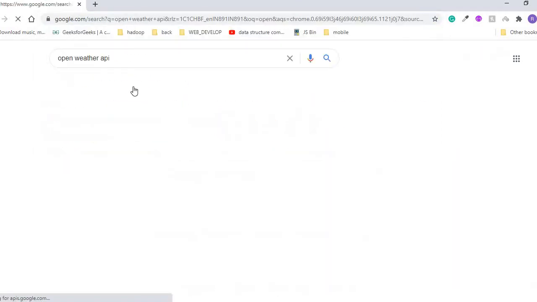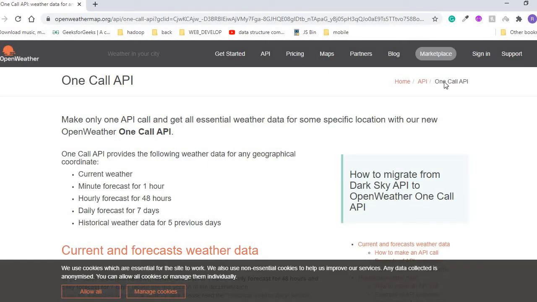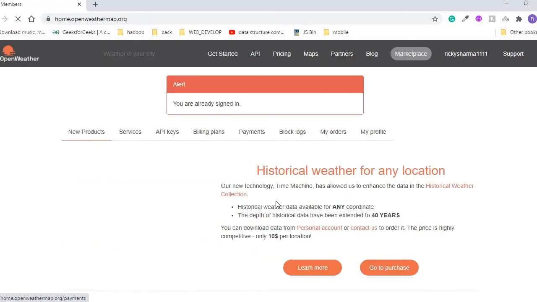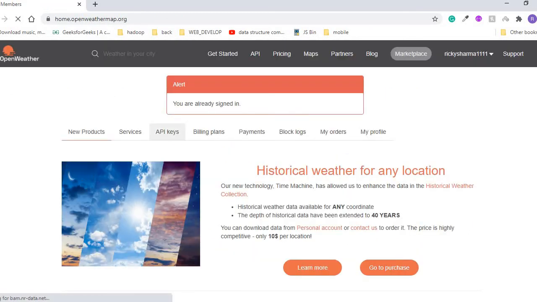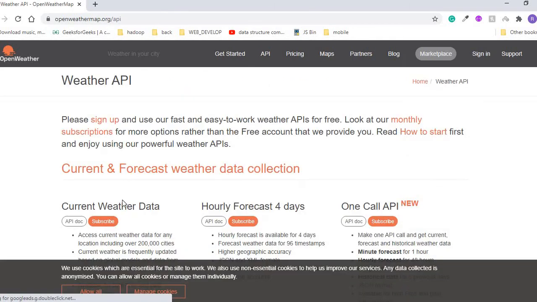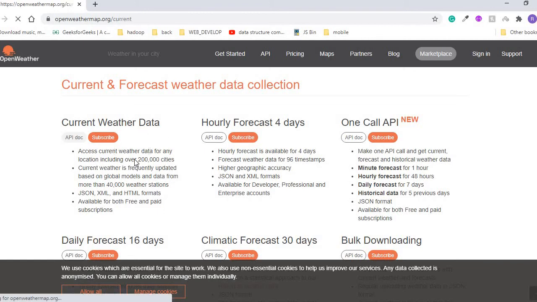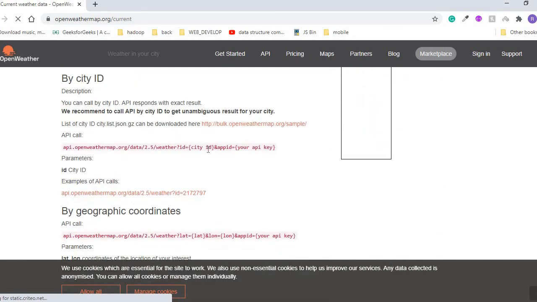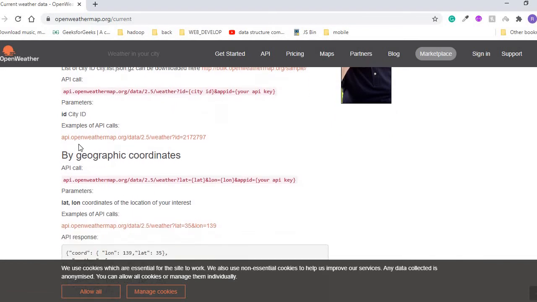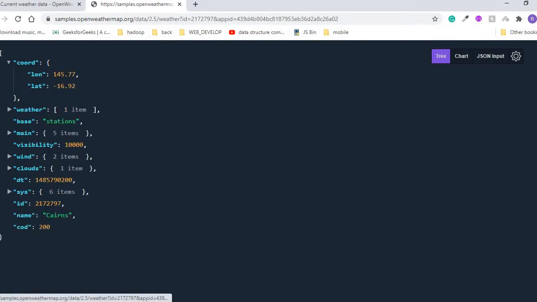OpenWeatherMap API: openweathermap.org. I went there and signed in, as I'm already signed in. So these are my API keys. You can go here and generate your own. Current weather API docs. Let me show you the API docs, what kind of JSON response we can get. This is an example of the JSON response which we will get from this.